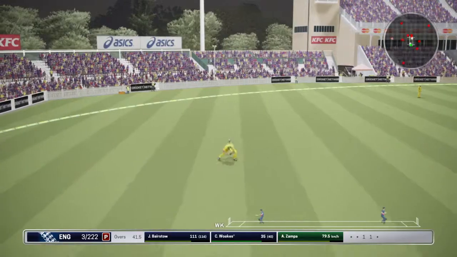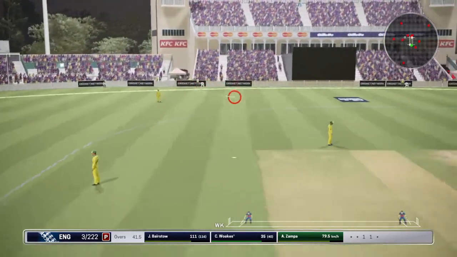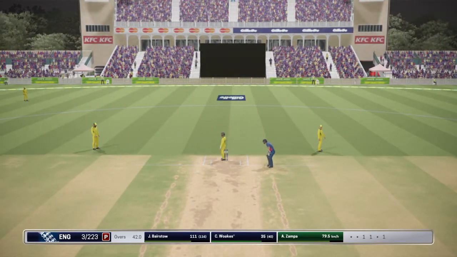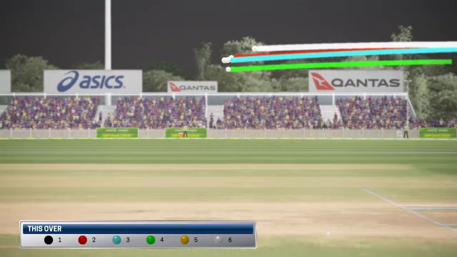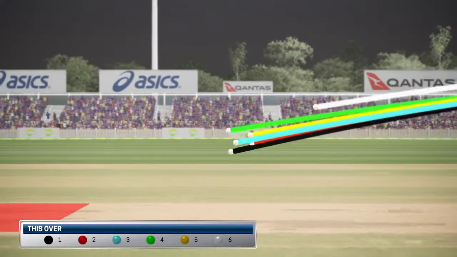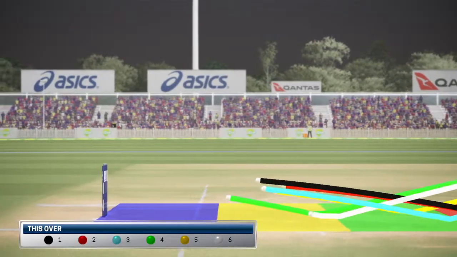Didn't middle it, but they'll get some runs. Takes the single. England get three off that over, taking the score to 3 for 223.